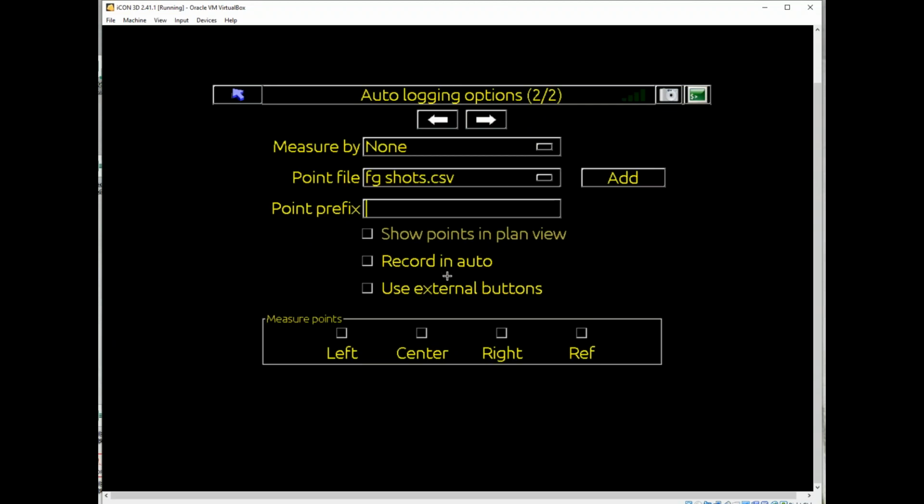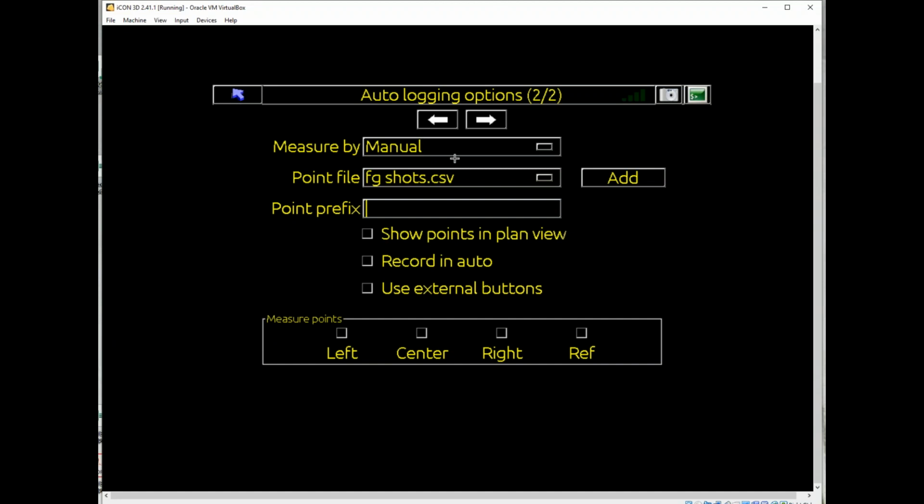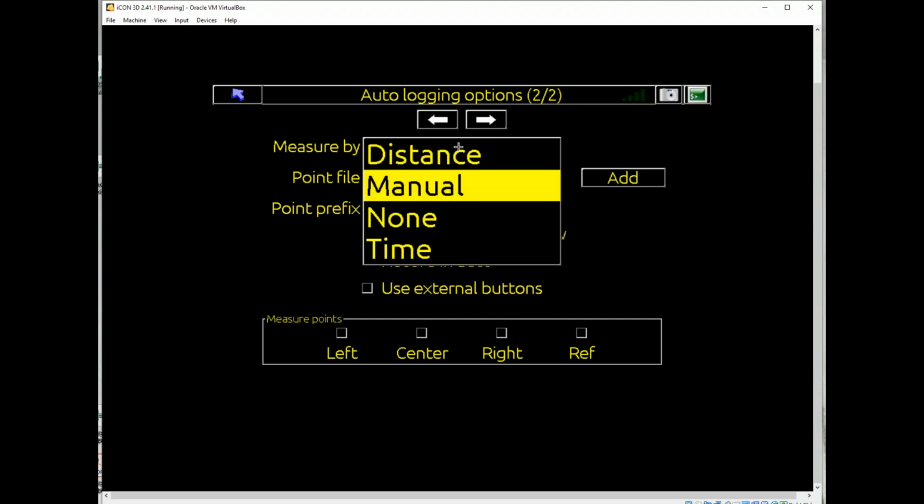And then we have different measure options. We can do it by distance, manual, where we just push the button every time we want to take the shot. I like that one a lot for road work, so I can shoot it at stations and then once in between stations, or by time, where it just takes a shot with a given time amount you put in it. But for the demonstration here, we'll just do manual.